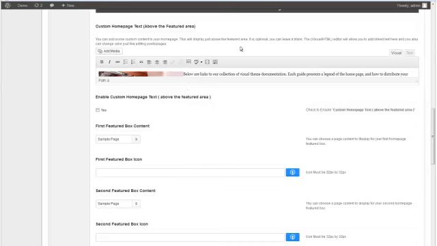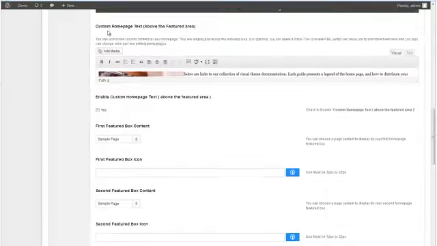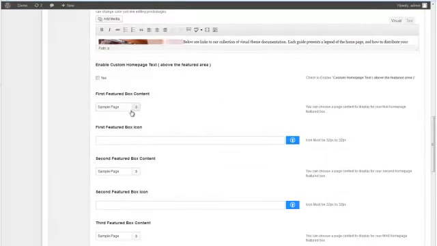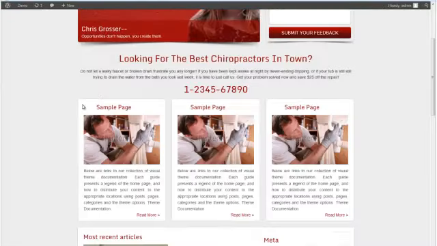Now I will show you how to manage your featured area. For this, you have options where you can select a page and a page, and for this you already have to create pages, and you can assign them for your featured area, as well as you have the option to upload an icon for these areas.